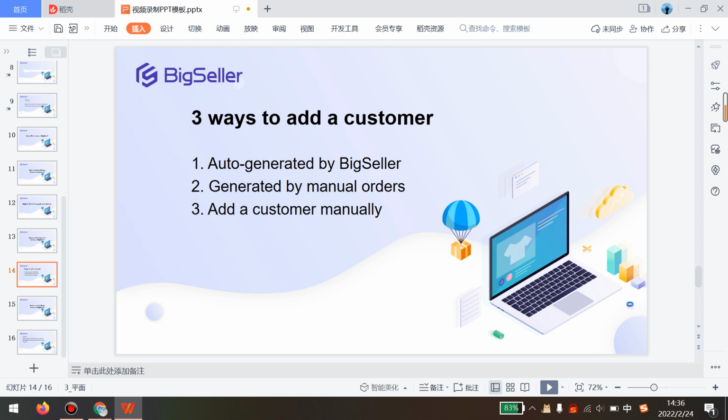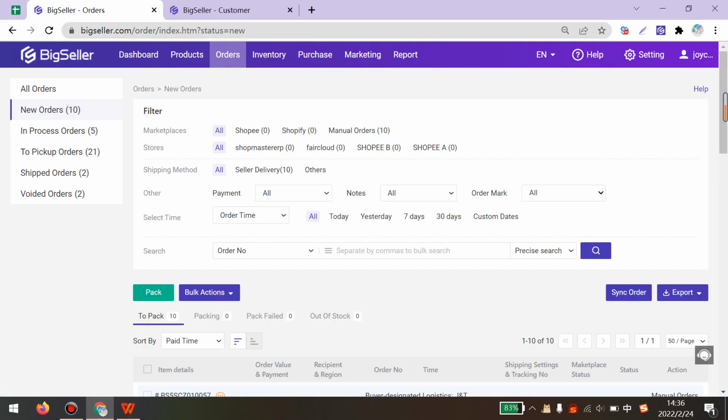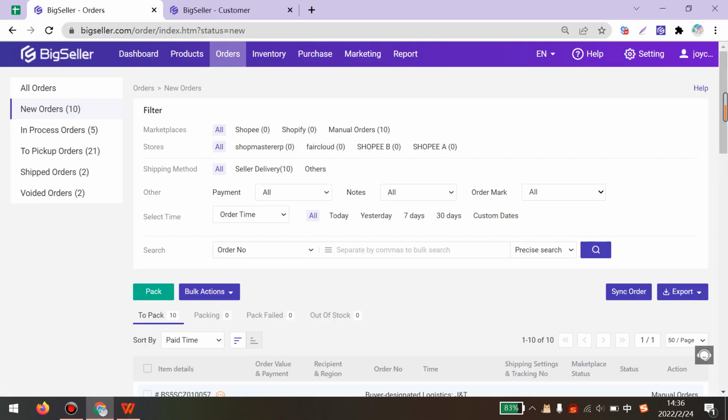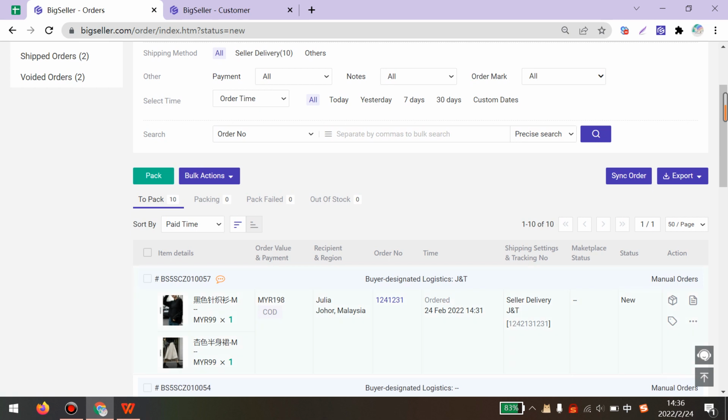The first one is auto-generated by BigSeller. When your order is sent to BigSeller, BigSeller will add a customer based on the receipt information and buyer ID in this order. If the buyer ID is the same as a current one in the customer list on BigSeller, it will not add a new customer, but connect this to the existing one.